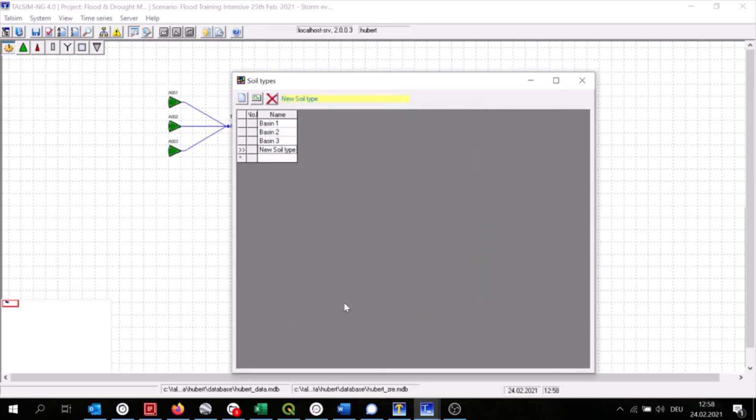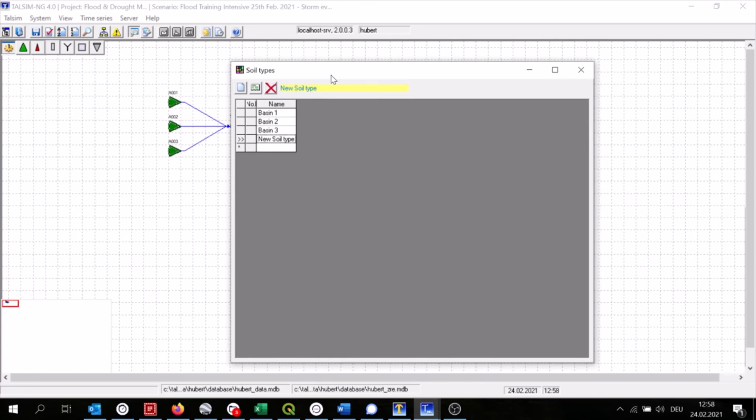Click OK to save your new soil type, which will be listed in the overview of soil types. Created soil types can then be assigned to the HRUs of your model.